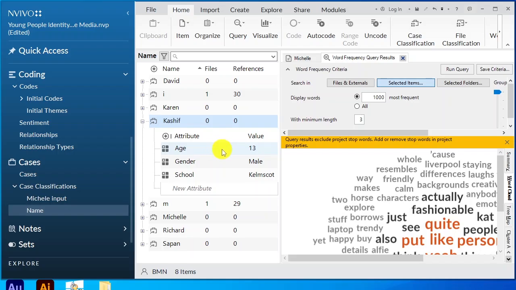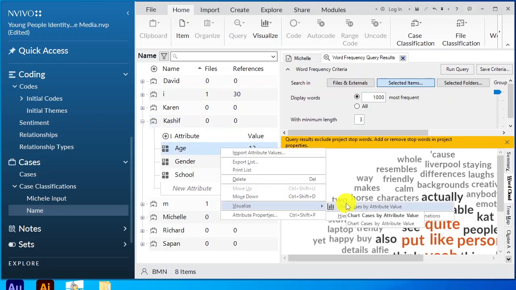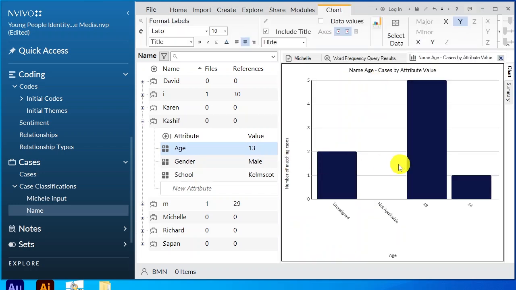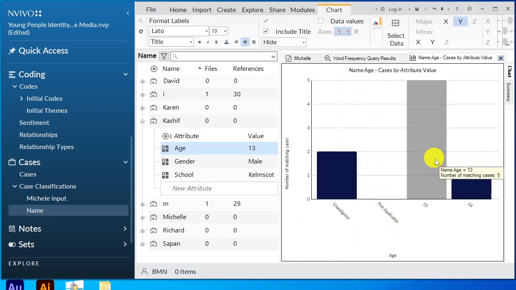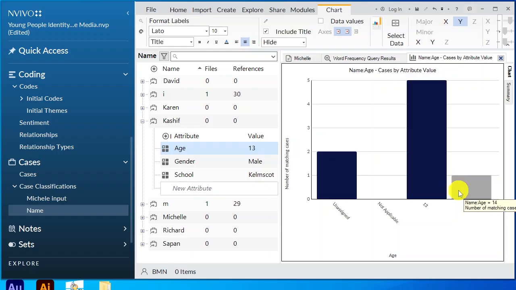For example, we want to see the age of my participants. So we go to one of my participants and right click, click on visualize, then chart cases by attribute value, and click OK. Now you can see here I have unassigned, not applicable, then 5 of the participants were 13 and 1 was 14. This unassigned means there is a participant that did not provide their details related to age.